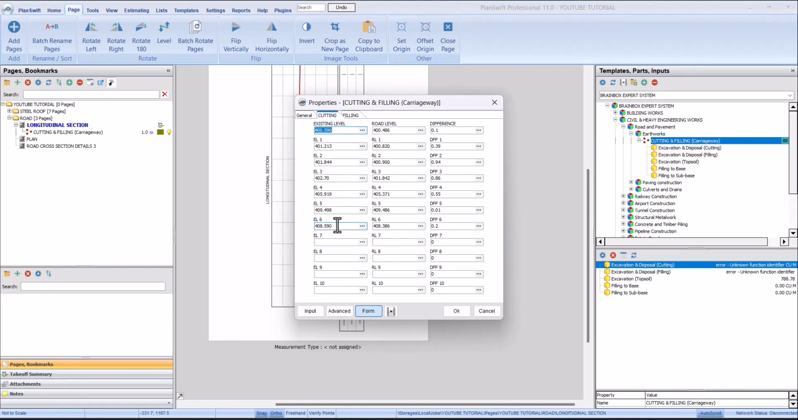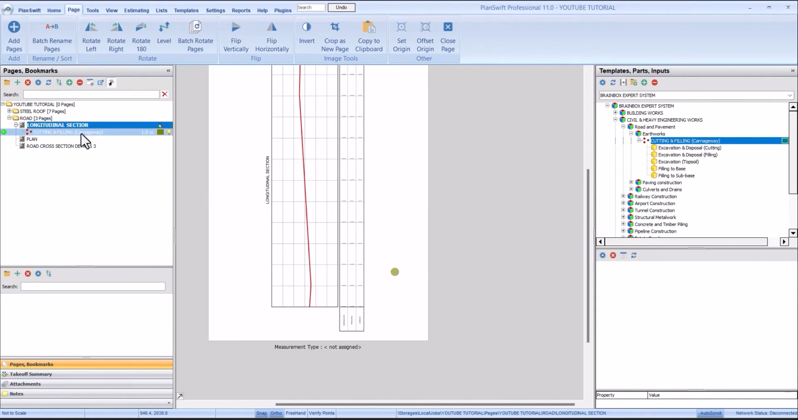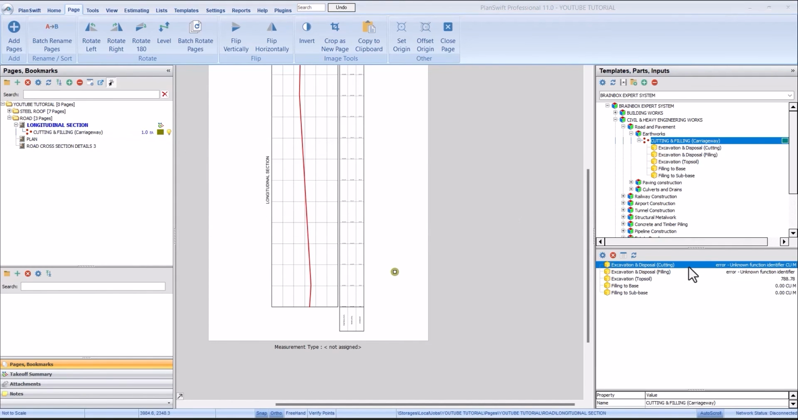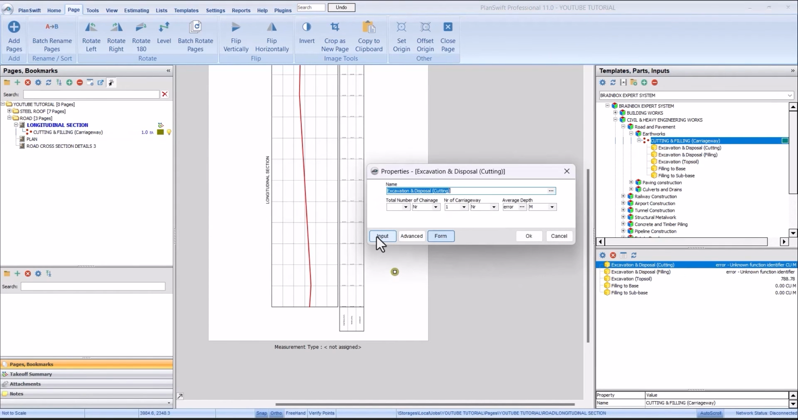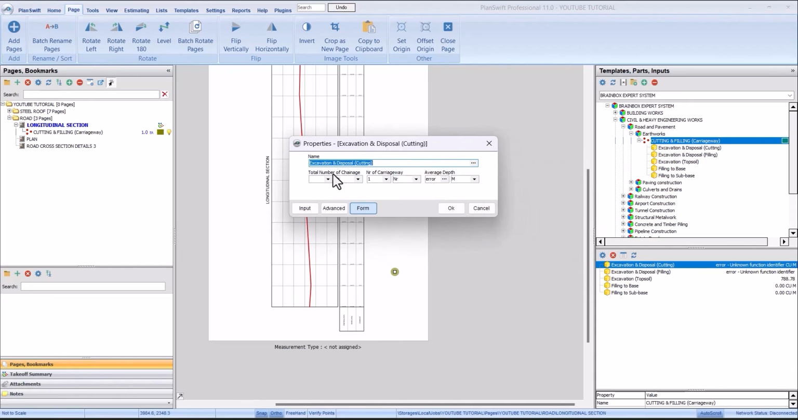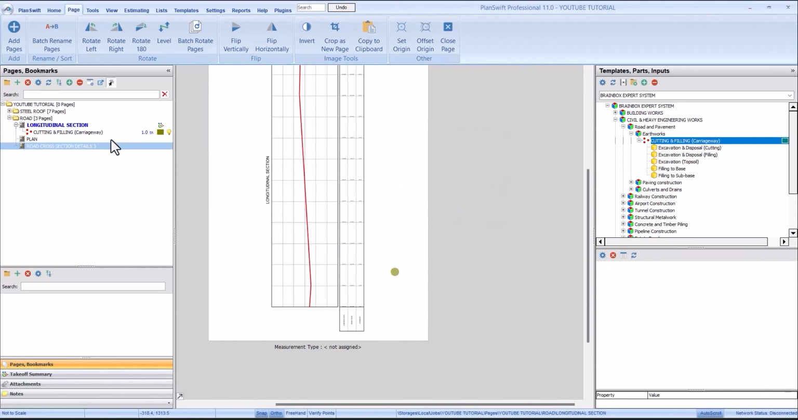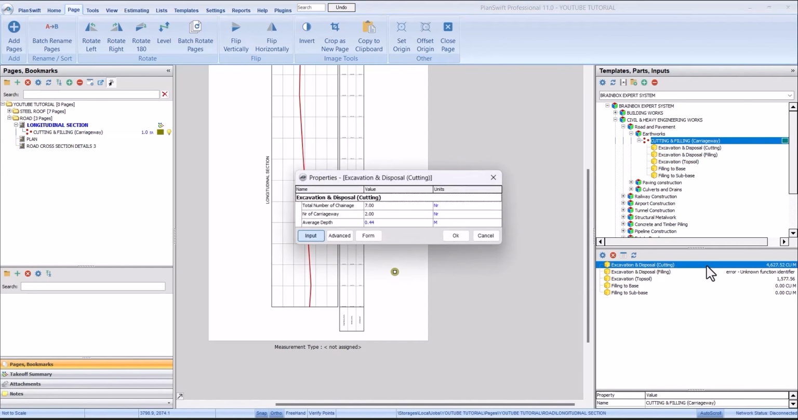You click OK and go back to this, double click on form. Total number of chain edge points, now you click 7. Number of carriageway, we have 2. Then you click OK. When you go back now to this, as you can see, this is our quantity for cutting, and the average depth is 0.44.